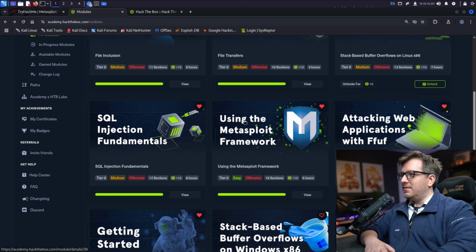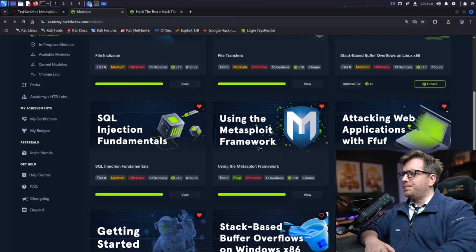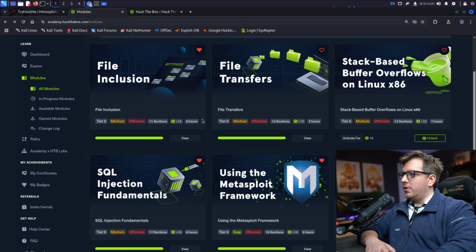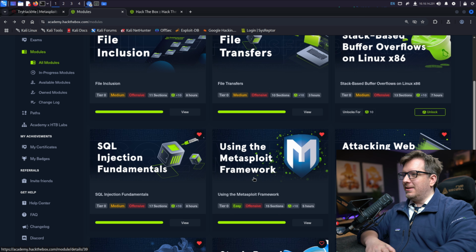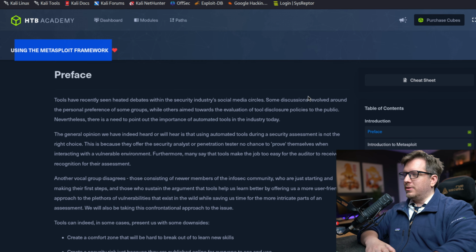The other one is through Hack The Box: Using the Metasploit Framework. That is at academy.hackthebox.com. I also went through this module as well. This is a really great one. It is a Tier 0, easy for offensive. You simply go into All Modules and you can find it here under offensive. And here we go. When we go in, we can see Using the Metasploit Framework.